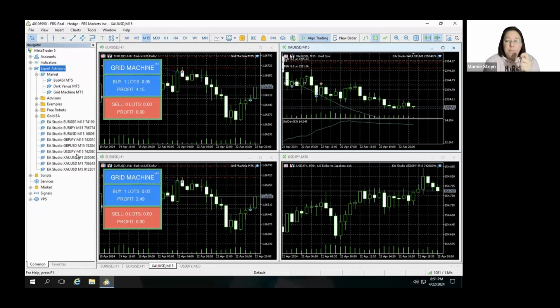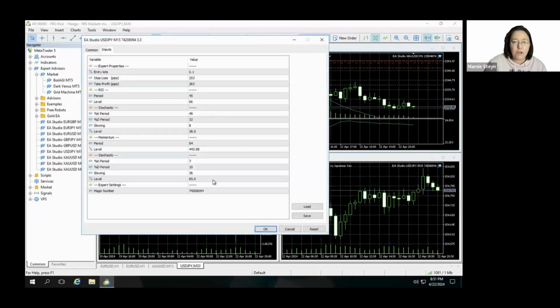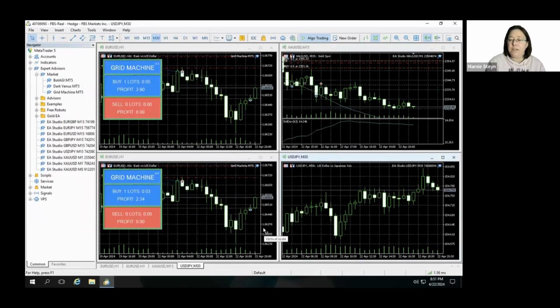So the USD JPY robot is being uploaded as we speak. So tomorrow you guys will have access to the USD JPY. Here it is running at the moment on my screen. There it is with its input settings. And you can then make use of that robot as well.